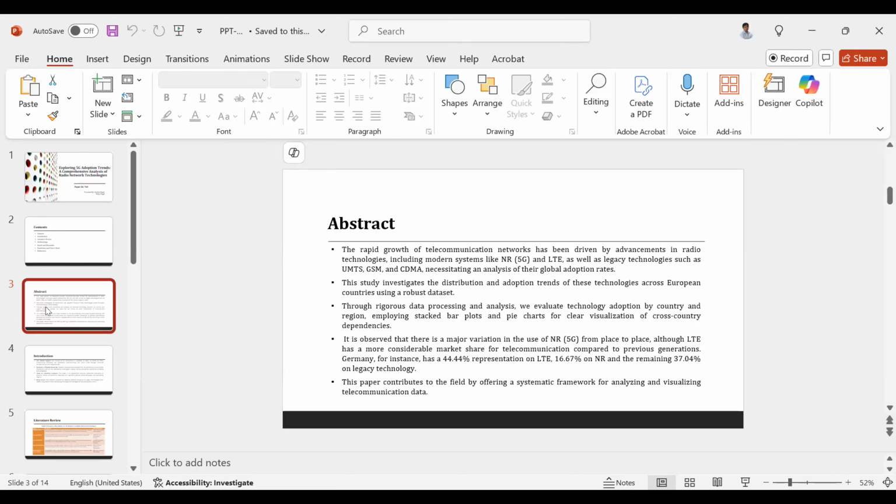Now, in this abstract, what I'm trying to show is very high-level statistics of which part of the world has adopted 5G technology, although this space is rapidly changing every day. For example, in Germany, it is 44.44 percent representation of LTE, 16.67 percent on NR, which is the new radio, and the remaining 37 percent on legacy technology.